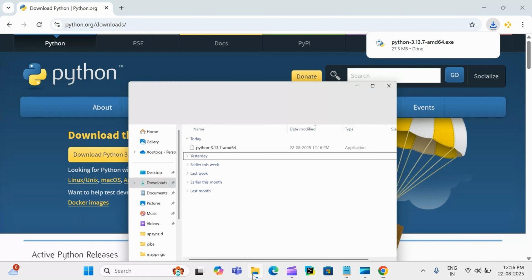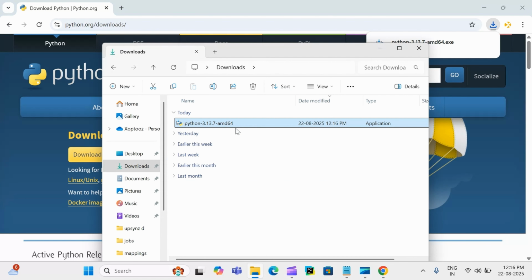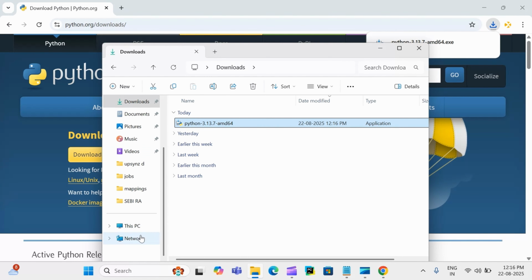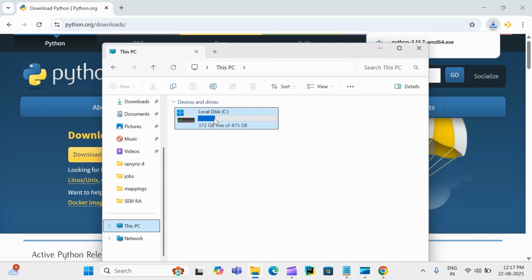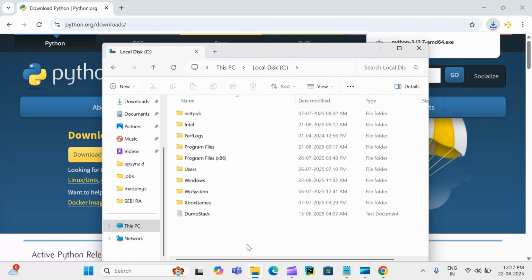Let's open a file manager. Here the exe file is available. So before installing the Python, let's open a local disk C, and here I will create a new folder and name it as Python 3.13.7.